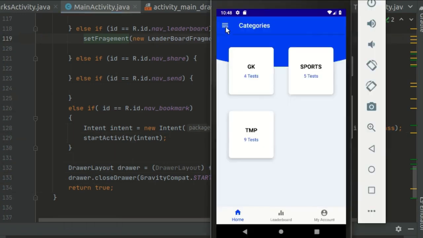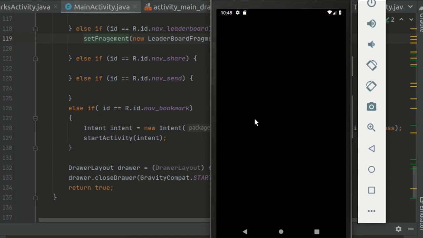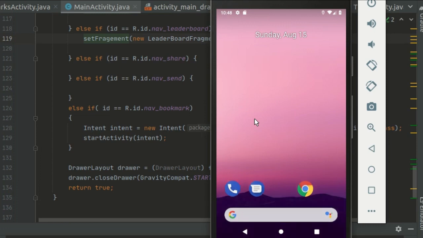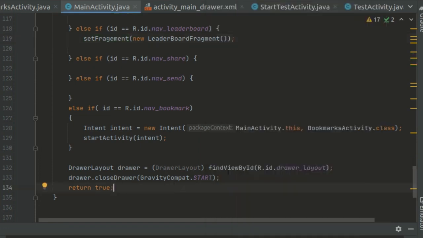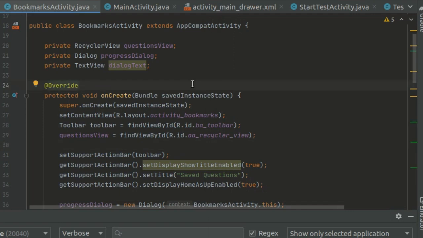Here now open the menu, here we have saved questions. So if we click on this saved question, our bookmark activity should open. So there is some error in this. Okay, we have error here in bookmarks activity.